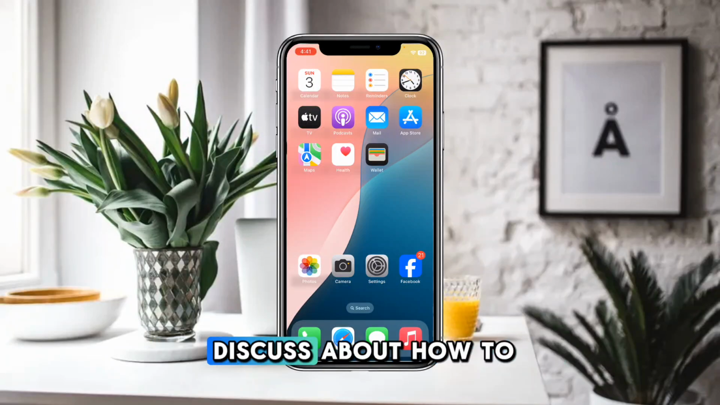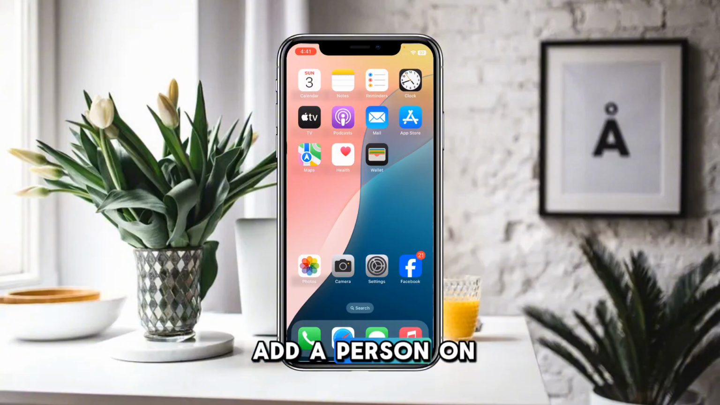Today we are going to discuss how to add a person to a group chat in iPhone Messages. For example, if you have recently created a group chat and added many contacts, and now you want to edit the contacts, which means you want to add a person to that group chat, how can you do that? For this, you simply have to watch this video completely. So without wasting any time, let's start the video.